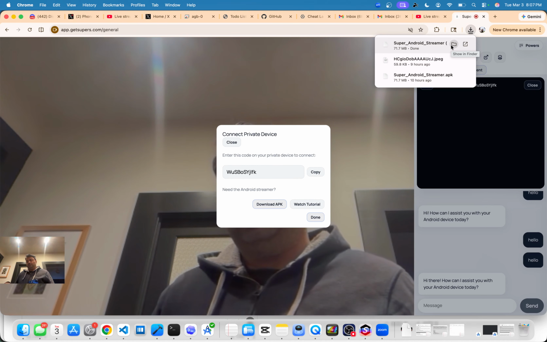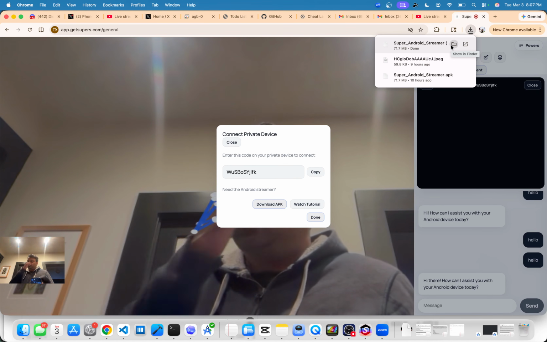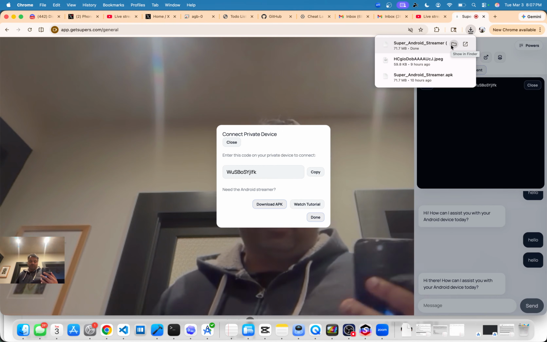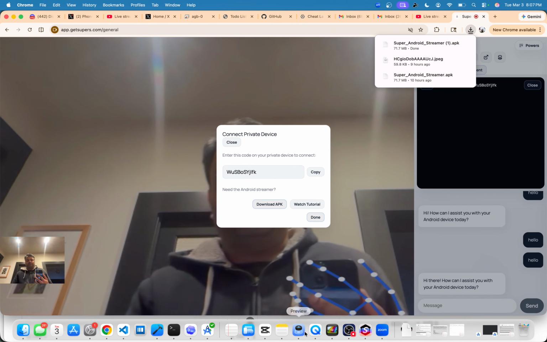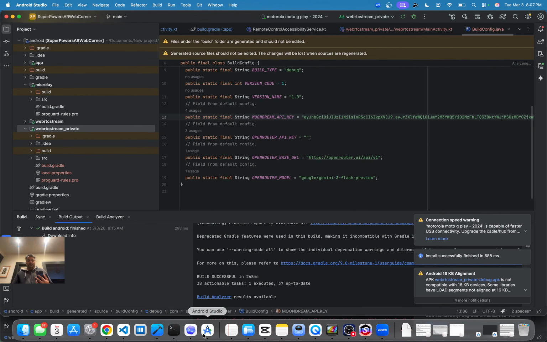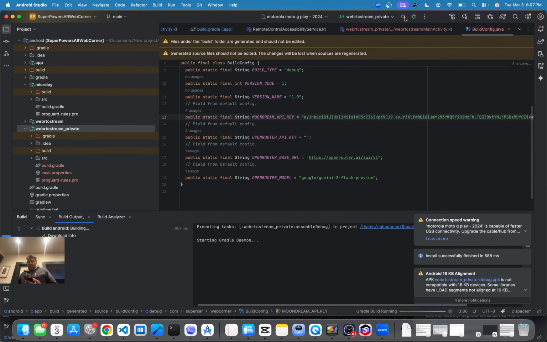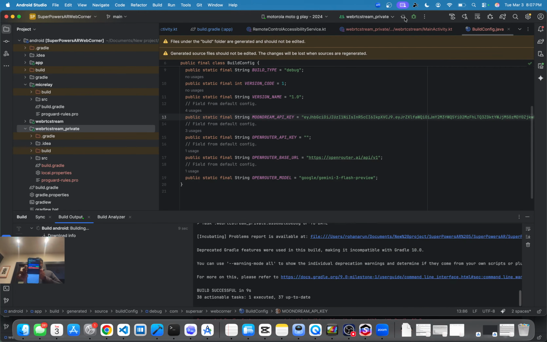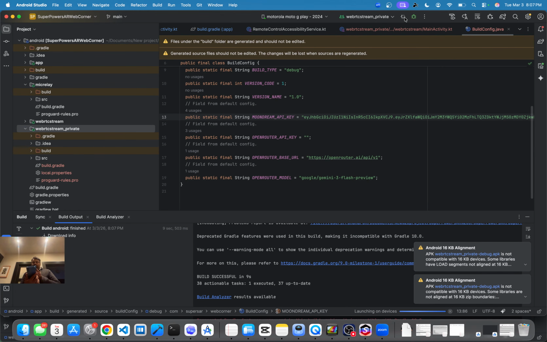As soon as you download it, it'll ask you to install from unknown sources, so give it permission. I'm going to go through that process now. I didn't really go through that process before, so let me just go through that. I'm going to install it on my phone now, so you can see what's happening from cold start. It's an Android Moto G Play.